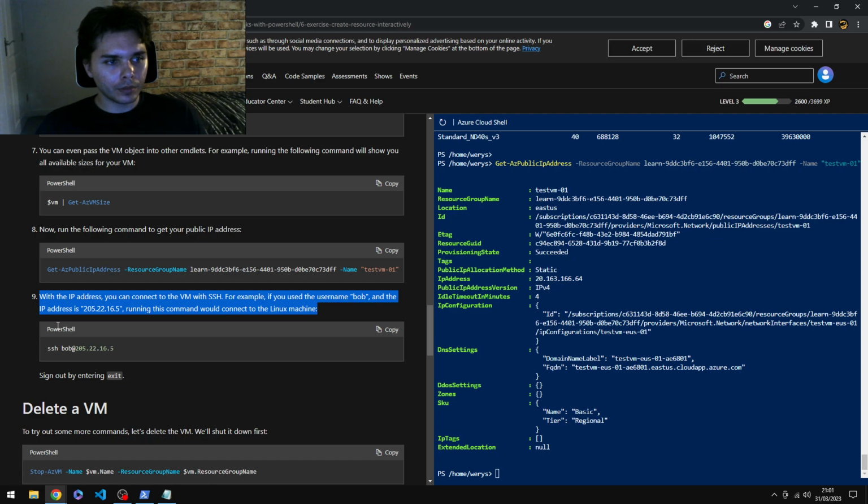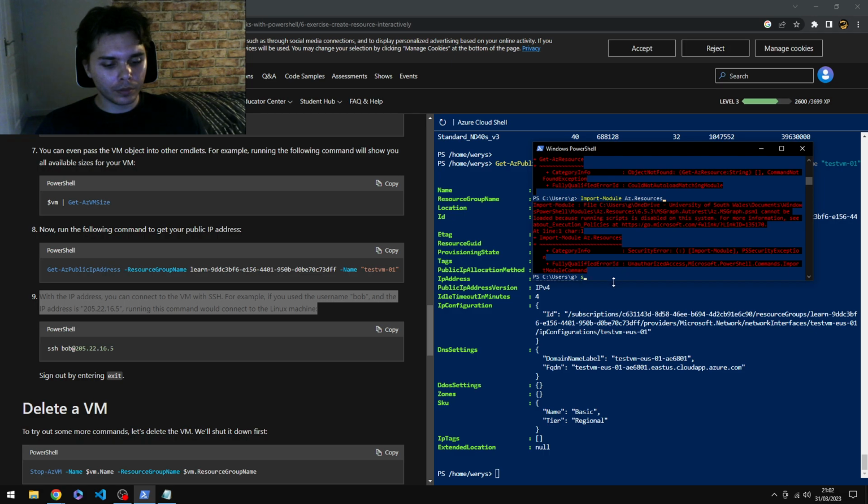With the IP address, you can connect to the VM with SSH. For example, if you used the username Bob, and the IP address is 205.22.16.5, running this command would connect to the Linux machine.